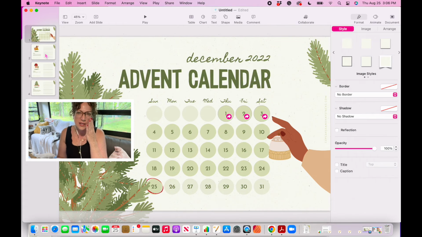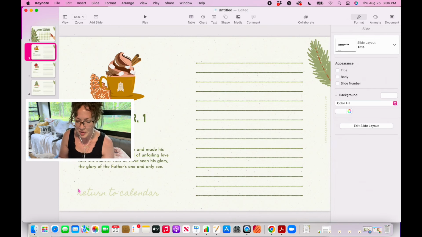Now there's one other place that we have to add a hyperlink. I'm going to come down here to page 2, and if you remember down here we created this "return to calendar."